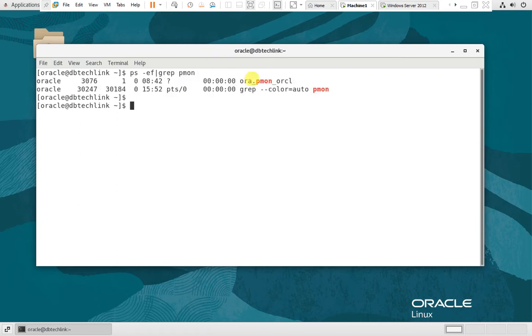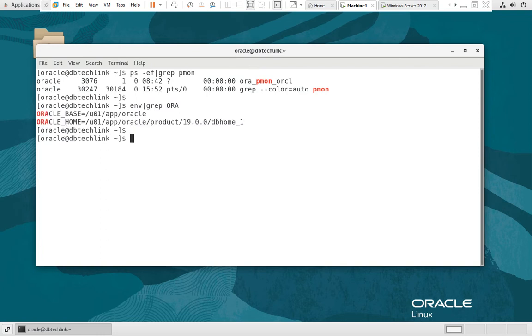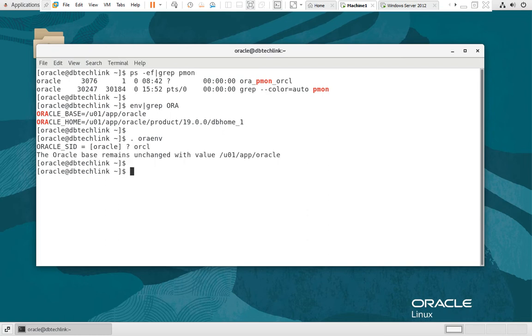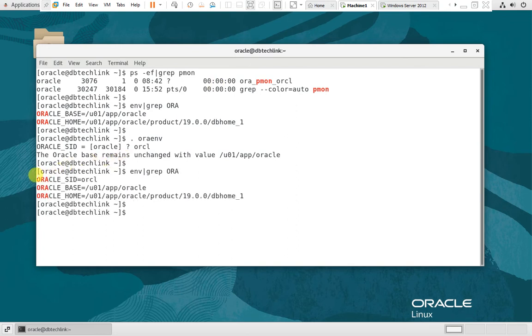Yes, my ORCL database is running. Next, see your Oracle related environment variables. We have already set Oracle home, but Oracle SID we need to set. So run dot space .orinv and give Oracle SID ORCL. And again, check the environment variables. Now we will see Oracle SID is ORCL. So we can now connect with the ORCL database using SQL Plus.